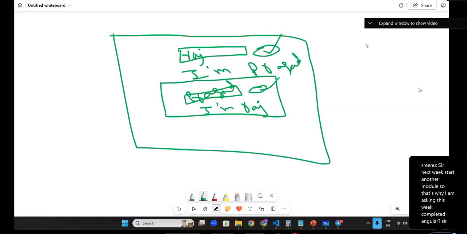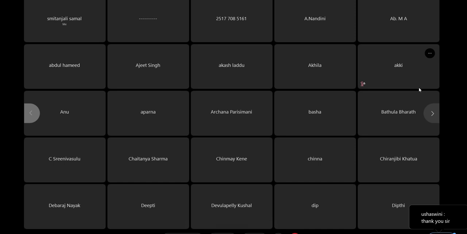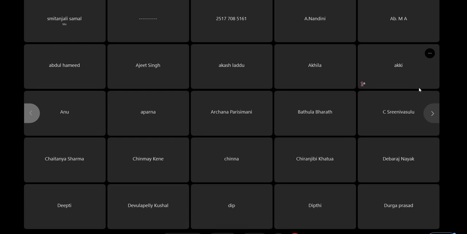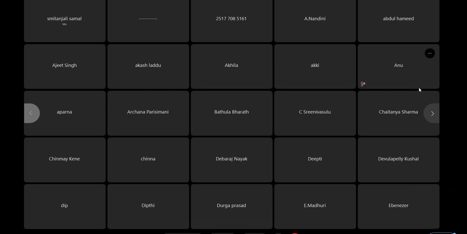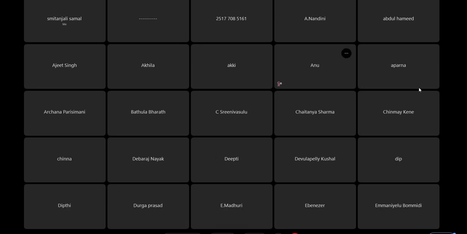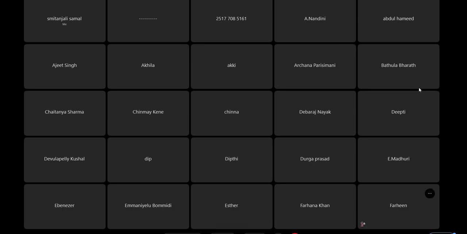Sir, can we create a component at the app level instead of nested? If you don't put it nested, how will it come? I'm not getting it. App-root-one. No, Sridhar, that's not possible. You have to show only one app-root. It's like higher level, only one. Yeah. Because it's a single page application, it only goes with one.